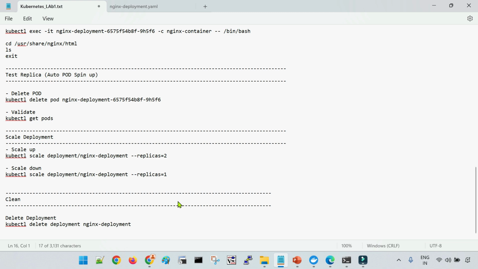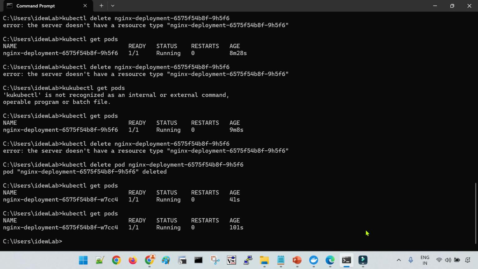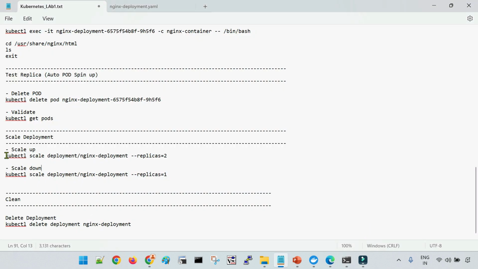Right. So let me go back and see. Okay, now we have completed till here. So now, simple. If you would like to scale up or scale down your environment anytime, for example, right now we have only one pod. If anytime you would like to increase the number of pods, you can run the command kubectl scale deployment slash the name of your deployment.